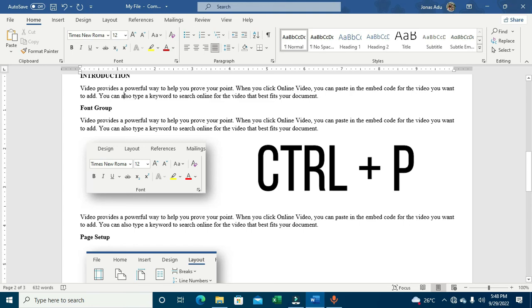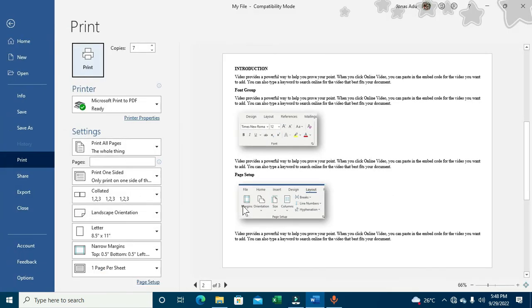The last option is to use Ctrl+P on the keyboard, and this also performs the same function, that is to jump you to the print configuration interface. Then you navigate through your setup by choosing the type of printer, the number of copies, and any option that you want to use based on your preferences to print out your Word document.